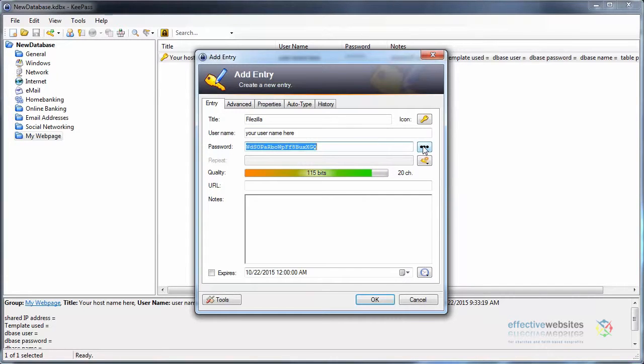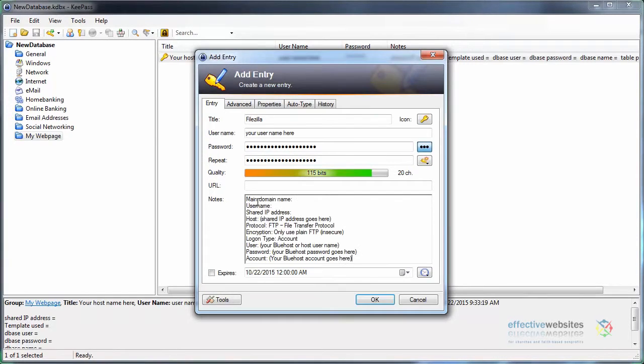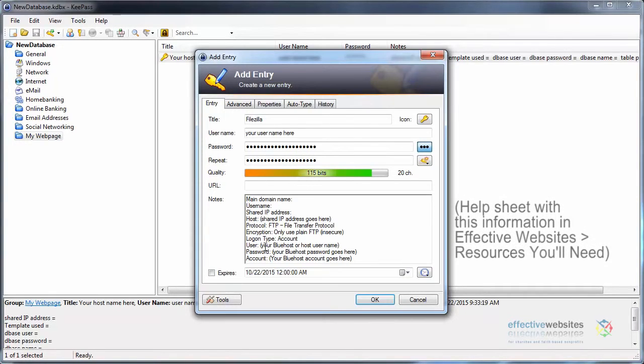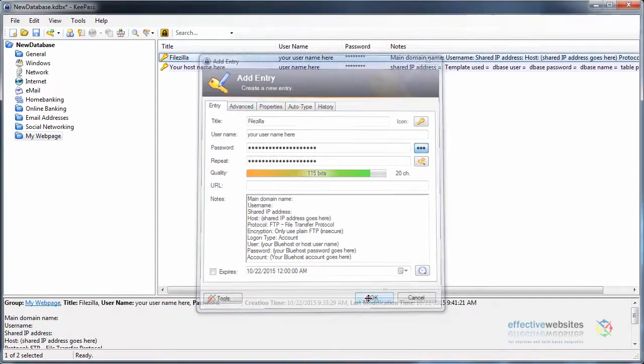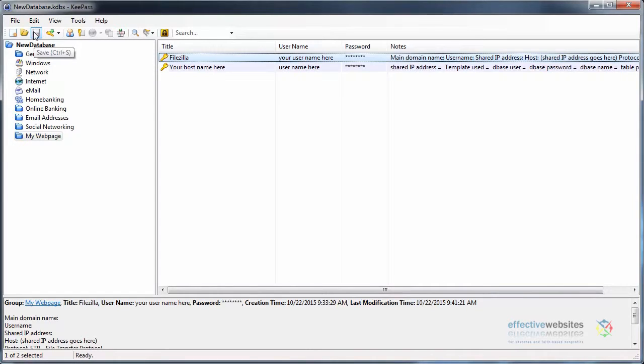Okay, so let's go down to the notes box. And what we're going to do is simply copy and paste something that you're going to find very helpful. When you have FileZilla, these are going to be some of the things that they'll ask you. Write all of this information down in the notes, and then when we set up FileZilla in another video, this way you'll have access to everything that you'll need for the future. We'll click OK and click Save, and now we've got FileZilla set up.